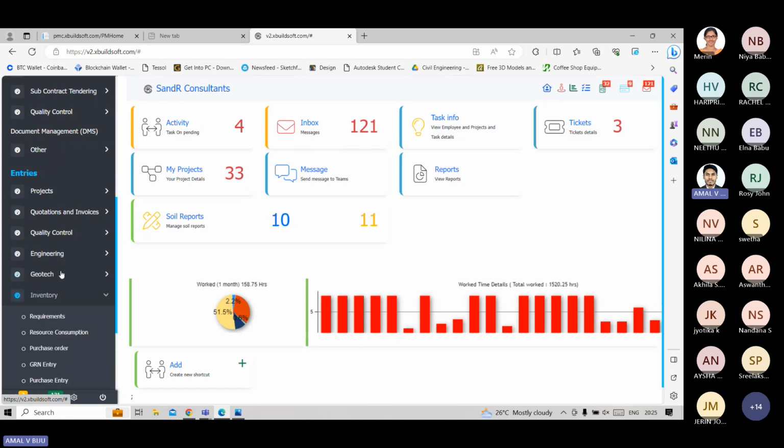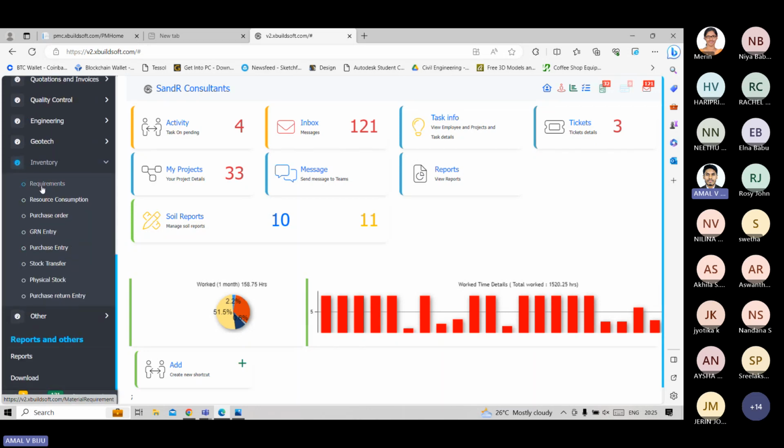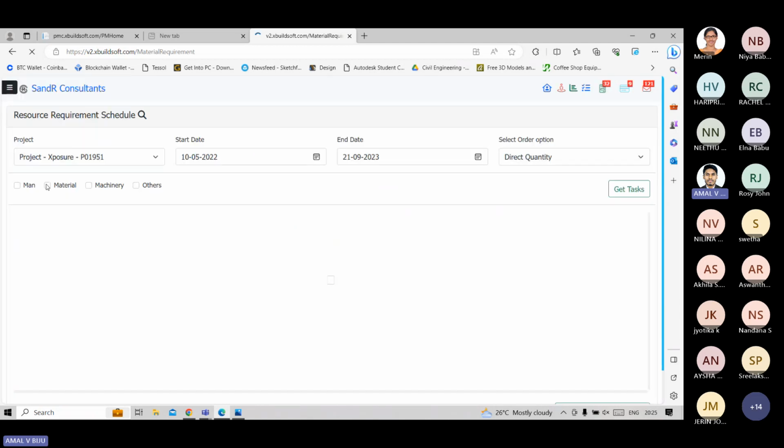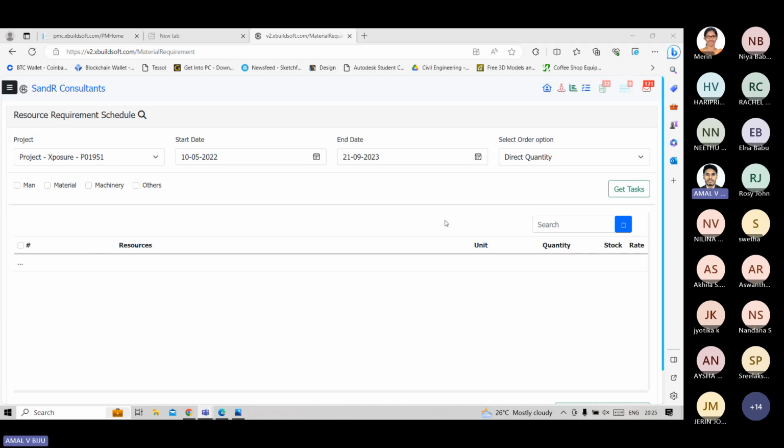We need to take inventory. Here we can see requirements, resource consumption, purchase order, etc. Requirement is the option that at site we need materials like cement, sand, etc. For that, first we need to give a requirement, that is like we are saying we want cement, sand, rebar, etc. So that for the consumption purpose. So we are giving a requirement list. Resource requirement schedule is the name.